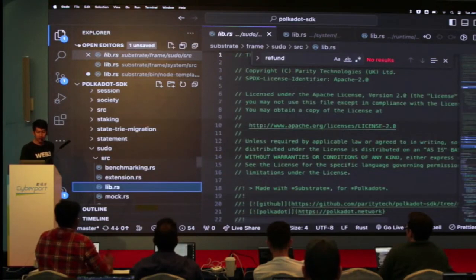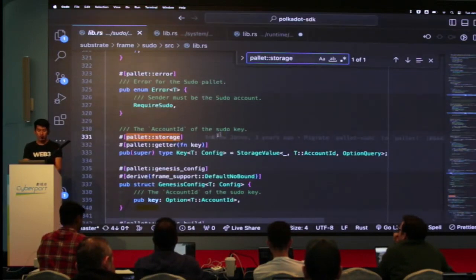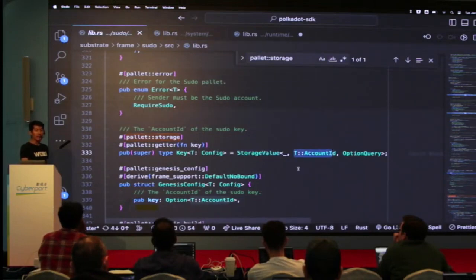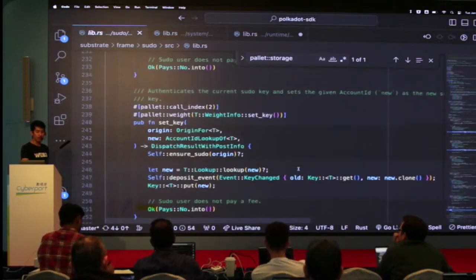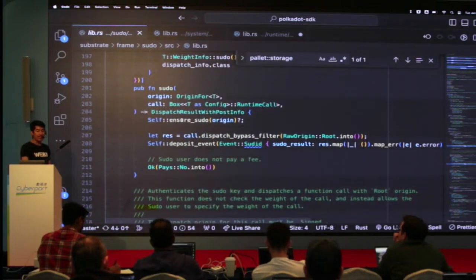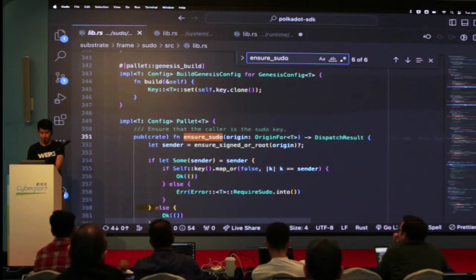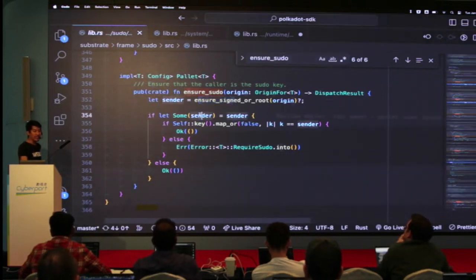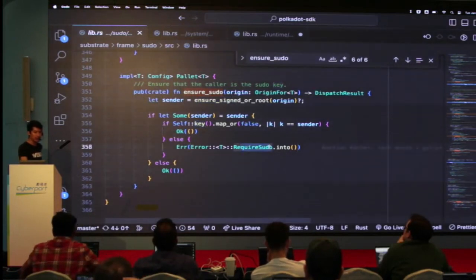The sudo pallet, there is one storage, pallet storage, which is the key. Who is the sudo account? It's one storage item, it's just an account. And if you are the sudo, you're able to call the function sudo. Where's sudo? Here. And basically, it comes in, it does ensure sudo. Let's look what that is. Ensure sudo. And ensure sudo checks if the sender of the message is equal to the key. If it's equal to the key, the answer is yes. If not, the answer is requires sudo, right?